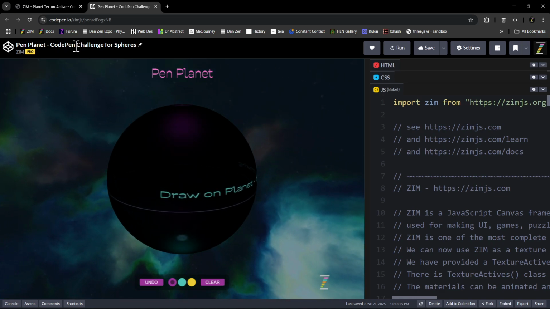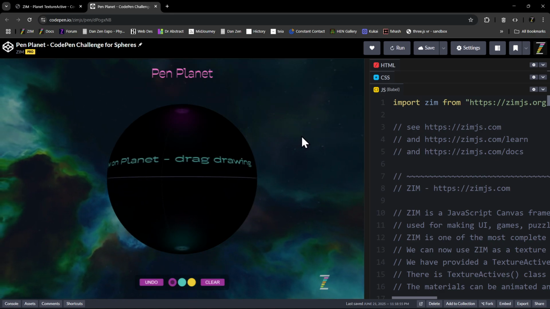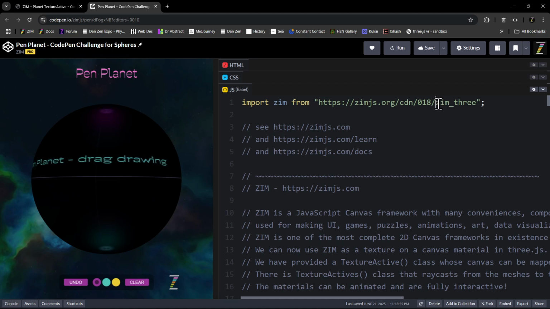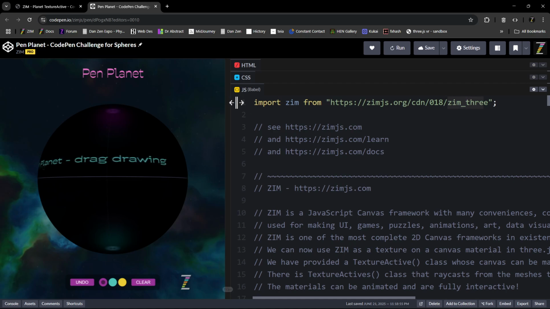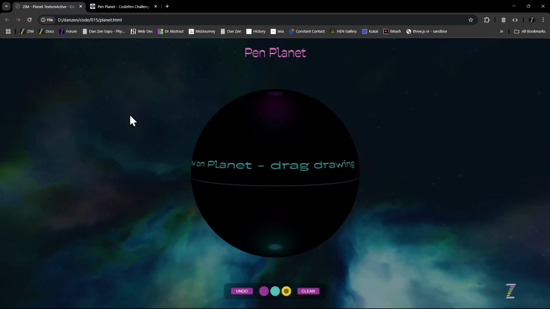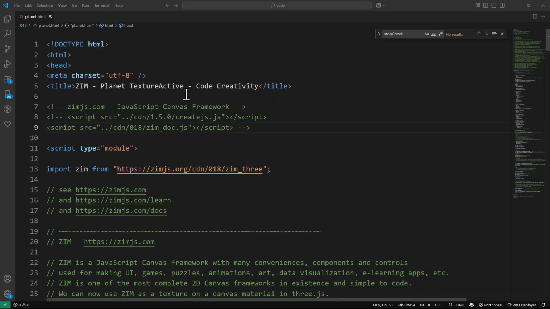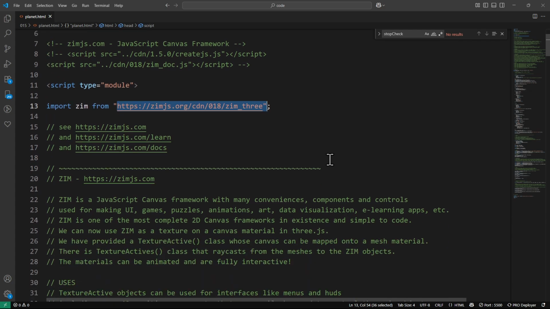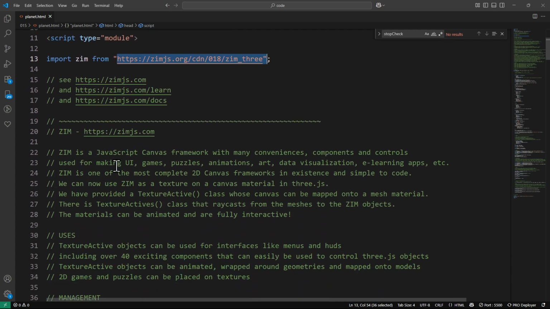This was for a CodePen challenge for spheres, and we are using ZIM with Three.js, so that we're bringing in Three.js. But rather than look at the code in CodePen, which we can do, I've got a version of it in the editor, and then we have this local version here too. So let's go in, take a look at the code there. So we're bringing in Three.js. We have a lot of information in here. Well, this is ZIM and Three.js.